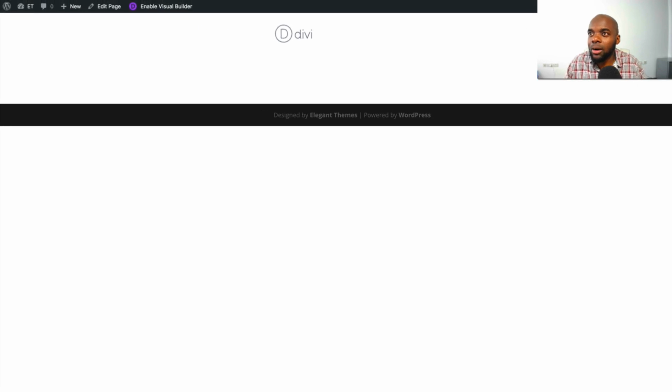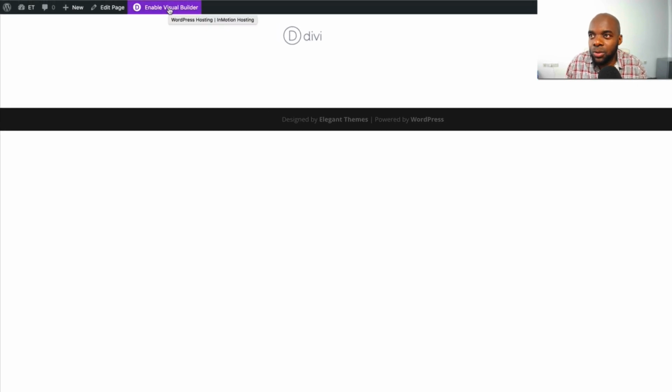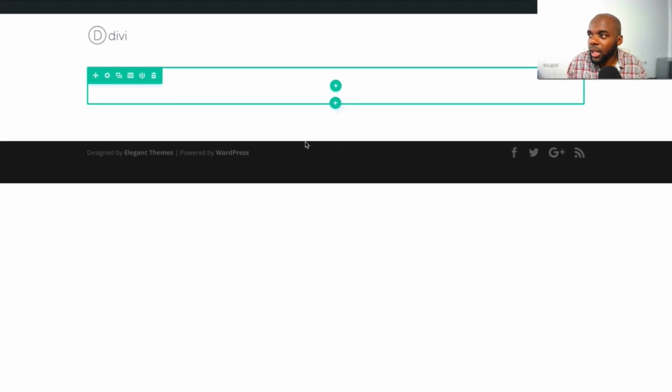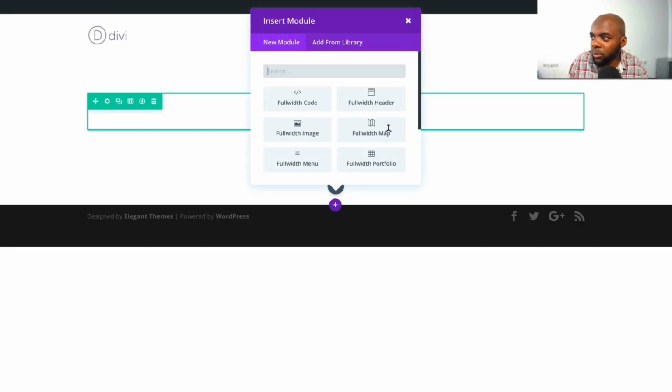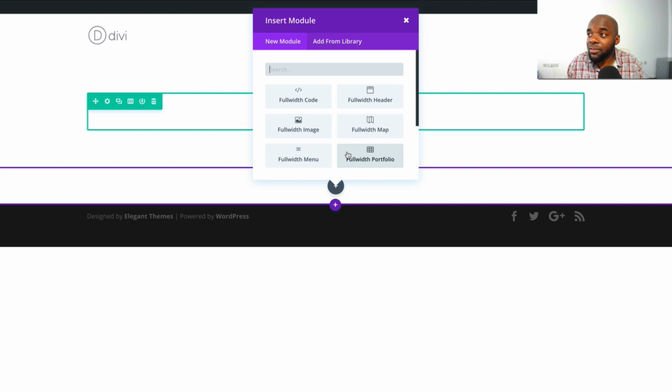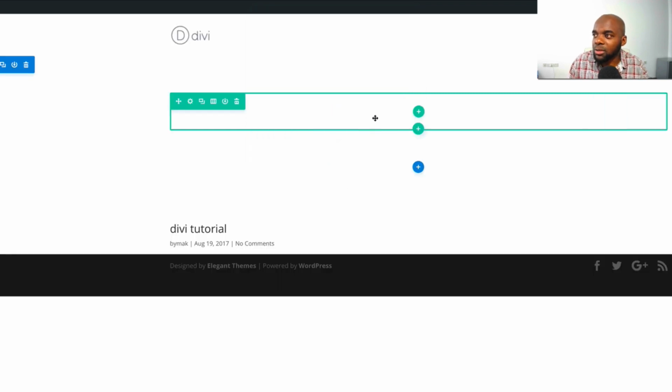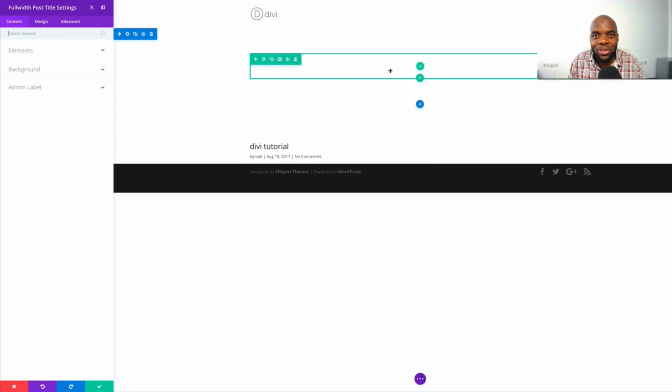So what we're going to do now is enter the Visual Builder of this page. So I'm going to click Enable Visual Builder. And just like before, we're going to add a brand new section. We're going to make it full width. But this time, instead of having a full width header as we did with the main page, we are going to add a post title. What the post title does is it adds the page title of the page, and you can make a few adjustments on it.